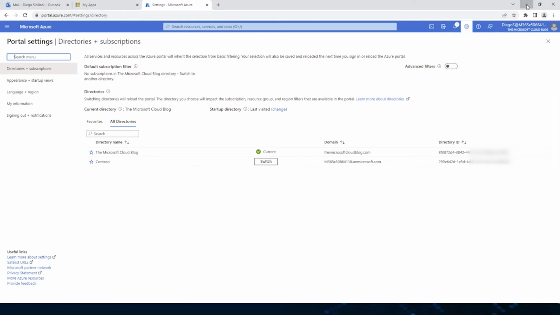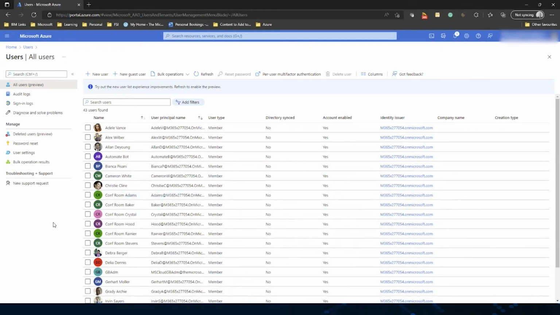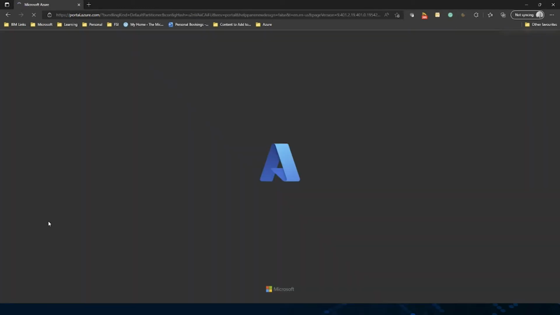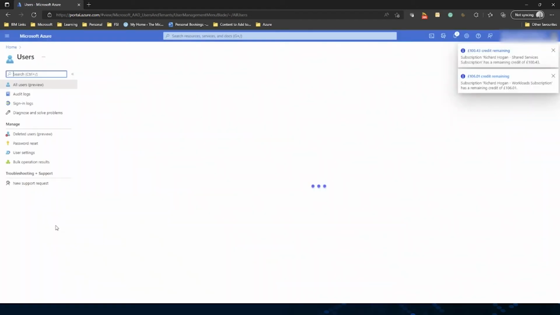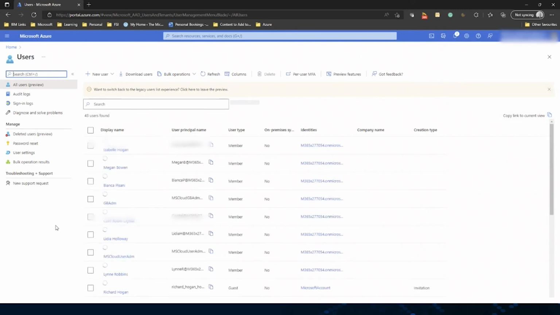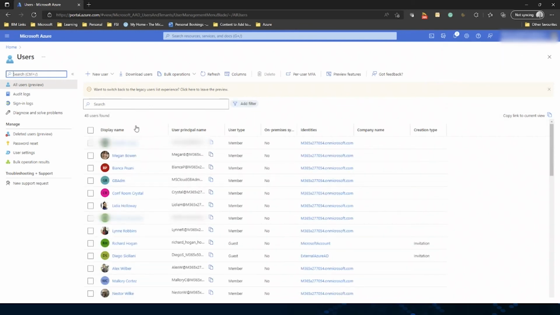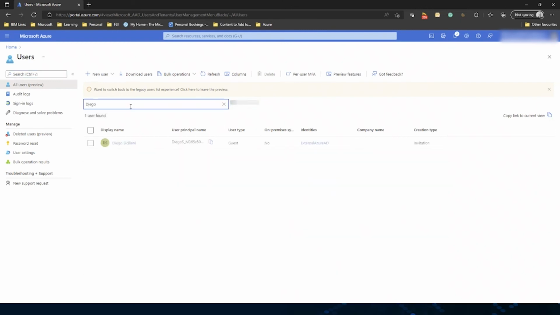Now, if we pop back into the main tenant and I do a quick refresh on this page, what we should see now is that the user will appear. AD has gone into this preview mode by default on my tenancy now, so I need to go and search, because otherwise that user would have shown up at the top. And there we go. That's the user we've invited.